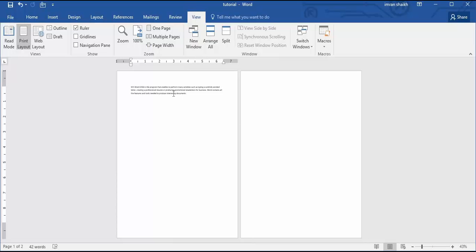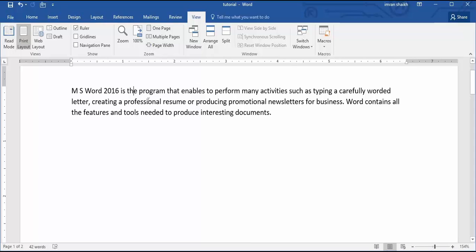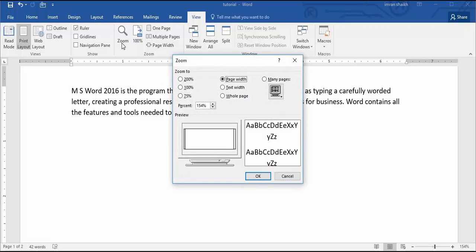Or again, if I click on this page width, I can see the document size of my document will get increased to 154%. Okay? This is how you can increase or decrease the size or width of your document using this zoom group. With the zoom option, when you click on zoom command, a window will pop up where it has some list of options like zoom to 200, 100 or 75%, or you can manually increase or decrease or adjust the percentage with this box.